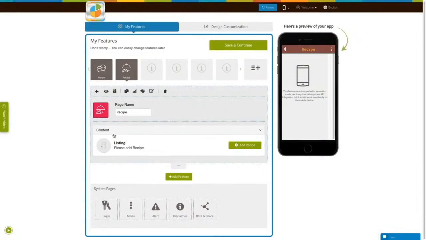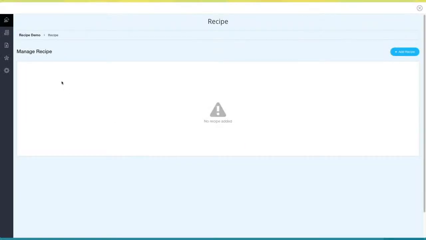Now let's move to the content section. Click on Add Recipe. The recipe dashboard will open. Here you can check all the options. Manage recipe, manage category, manage users' requests, manage reviews and general settings. Let's check out Manage Recipe first.